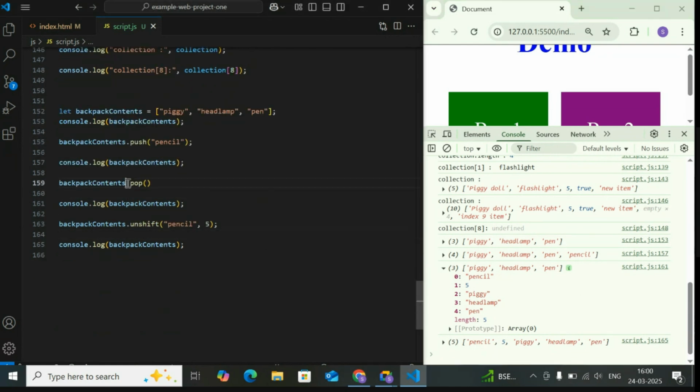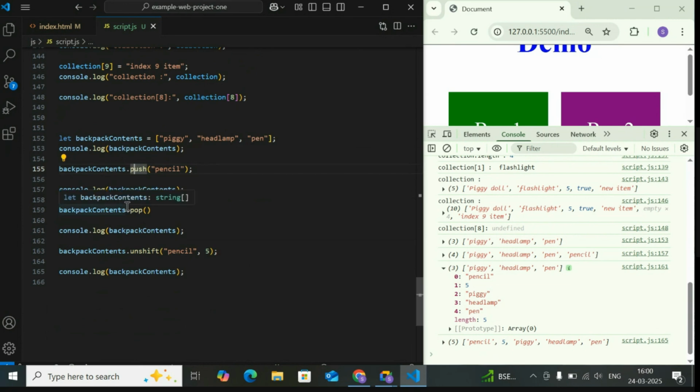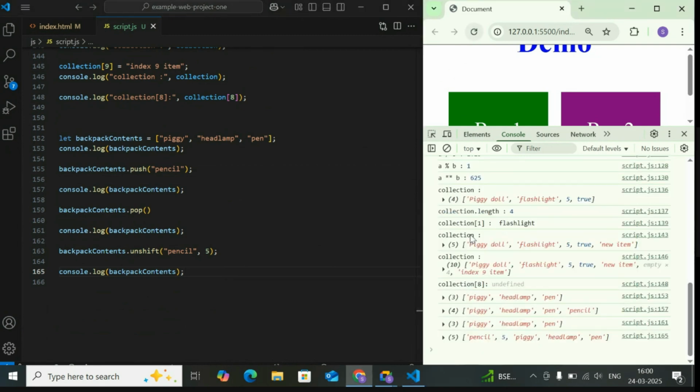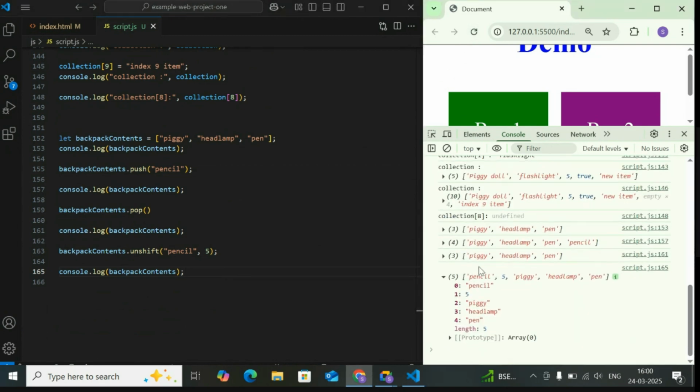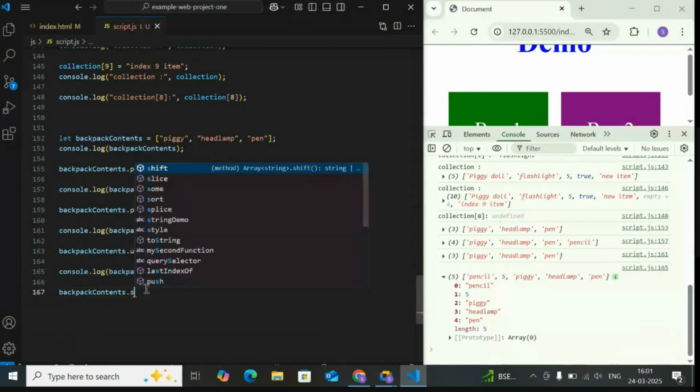Pop and shift. And shift we haven't used. Let's use shift. Shift actually shifts by 1, removing the first element. Let's go here. So we have at the end these 5 elements here: pencil, 5, 18, and lamp, 10. Let's do a shift operation on the backpack contents.